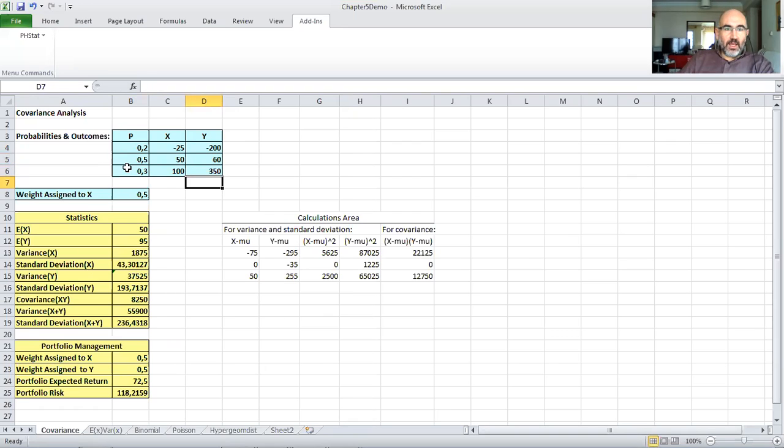Now everything is ready, and there's a calculations area here. First, it calculates the expectation of X, $50, the passive portfolio expectation. The expectation of the aggressive is $95 here, and it's using the sum product, so you can look into how it is calculating these things. So the variance of X is using the sum products of, again, B4 to B6 with G13 to G15.